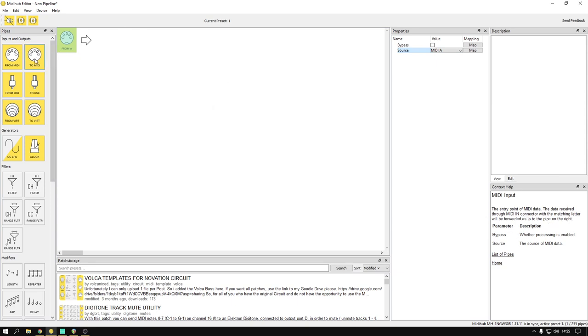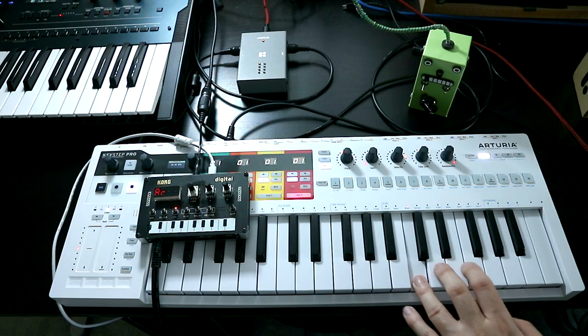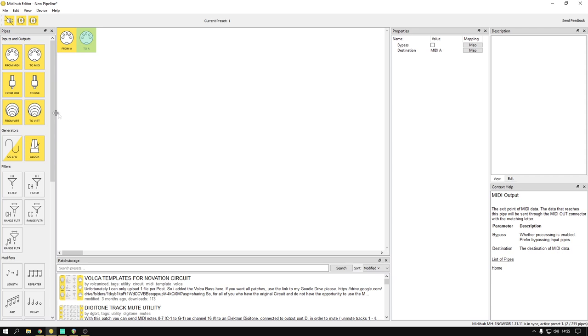If we want to then route that to the corresponding output, we can just bring in a 2 MIDI pipe here. Now we have a pipeline that goes from input A to output A. And now if I play some notes on the Keystep, we have sound. Brilliant. So this is how you would set up routing.